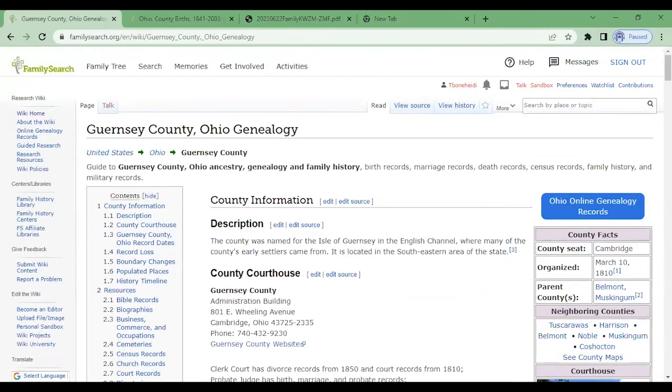And it's very reliable, even more reliable than, say, Wikipedia. Any questions about the wiki? That was just the tip of the iceberg. There are so many things you can find.